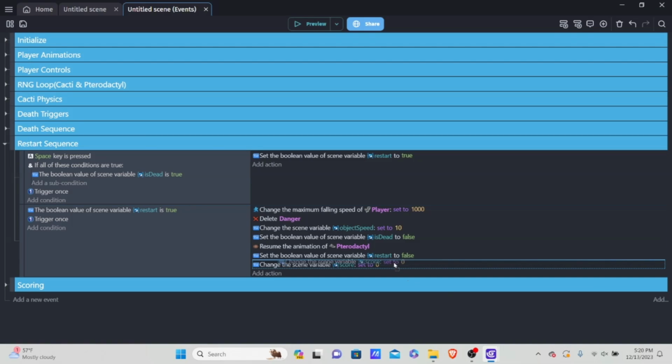Drag this over the boolean value of the scene variable being equal to false. Drag this over it because that's the last thing that we want to happen. Because this happens after it gets set to false, it won't happen because it's already false. So make sure you drag all of your new ones over this condition, over this action.